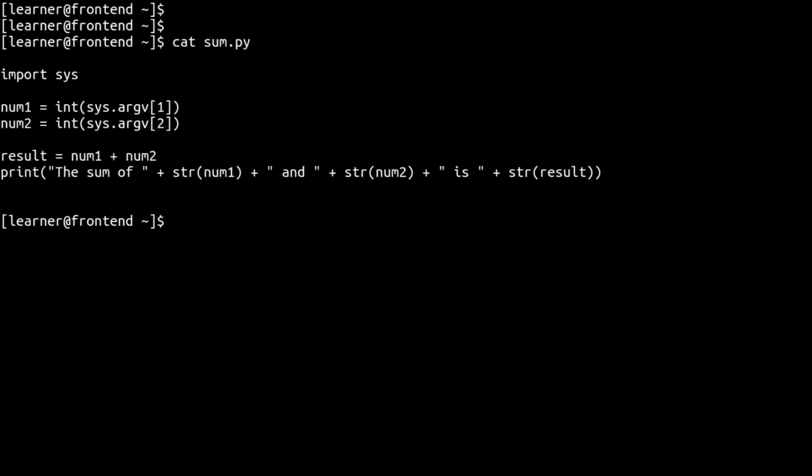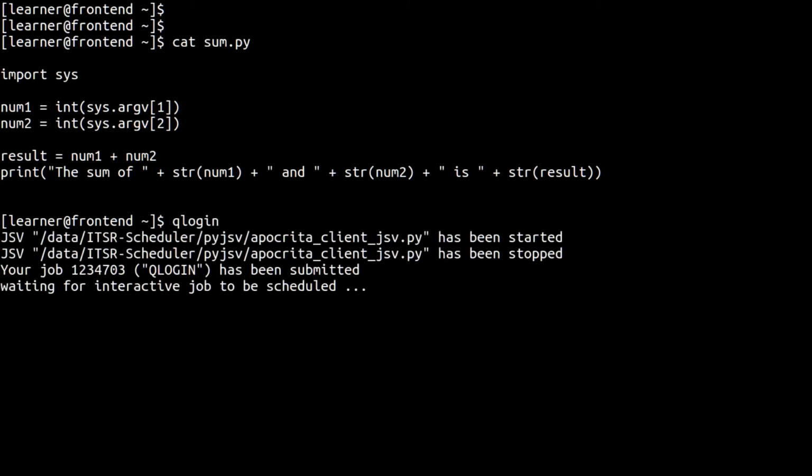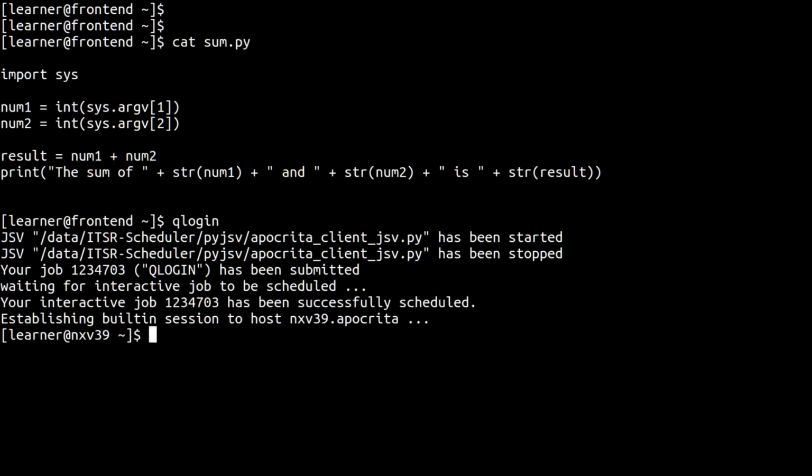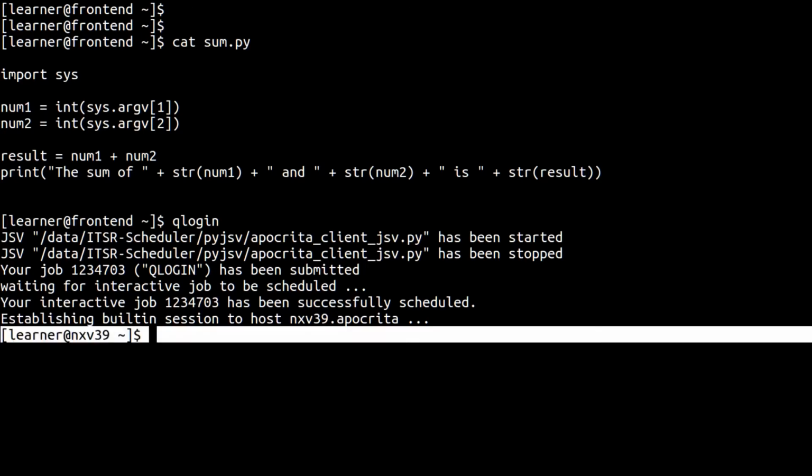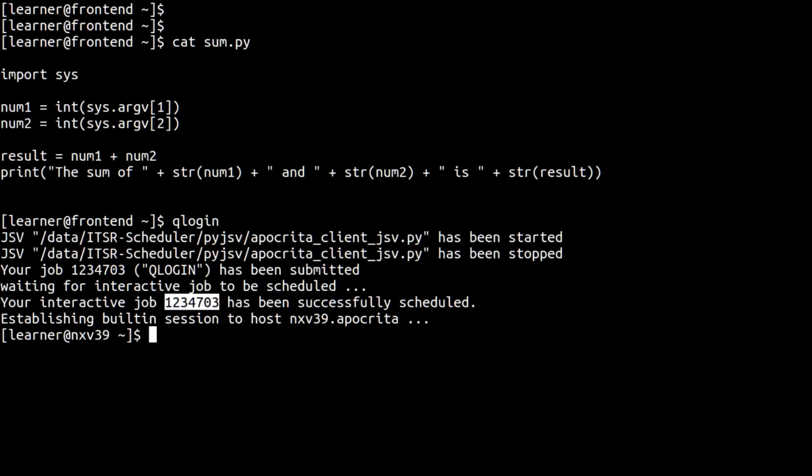Firstly, we can run qlogin whilst connected to the front-end node to obtain a 1-core, 1GB of memory interactive session for 1 hour, so we can quickly test our code. As you can see, our job was scheduled immediately, and we are now running on the compute node. Note the prompt has changed, and you can see a job number has been assigned once submitted.